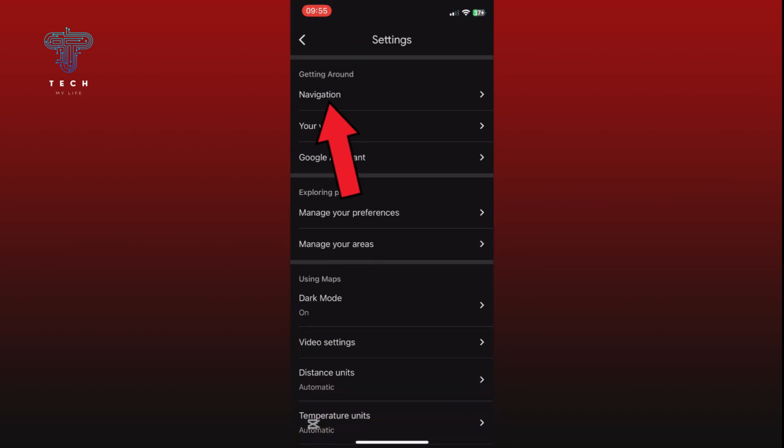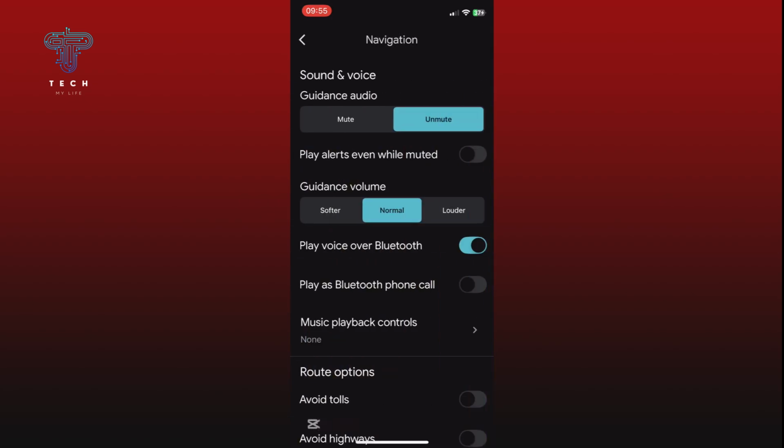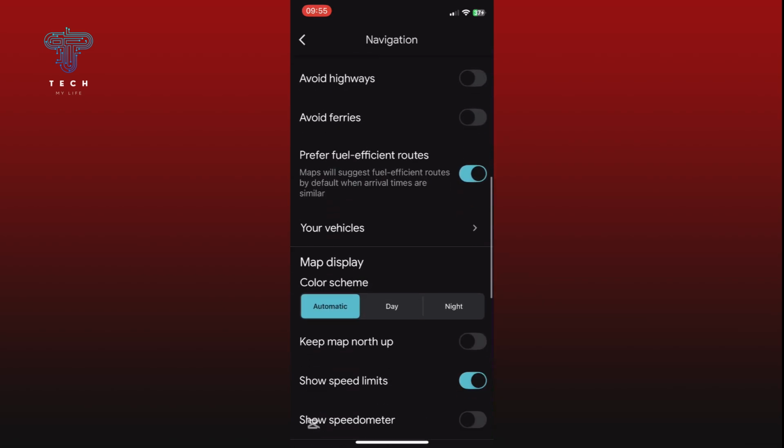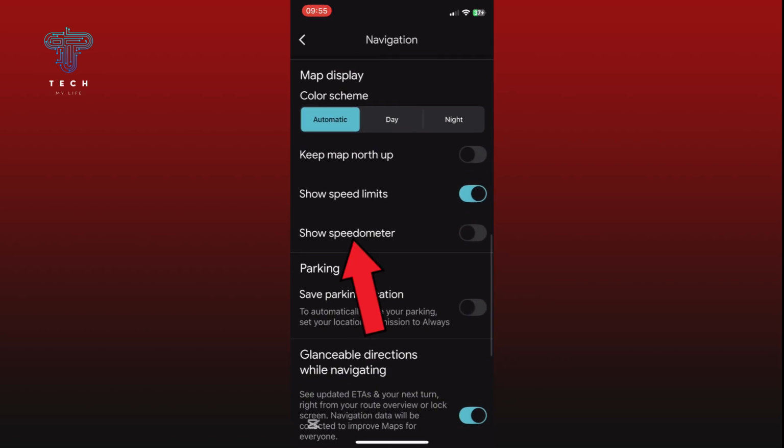Go to the navigation settings. Here, scroll down and find the show speedometer option. Once you find it, simply tap on the toggle switch right beside it and turn it on. And this is how you can enable speedometer in Google Maps.